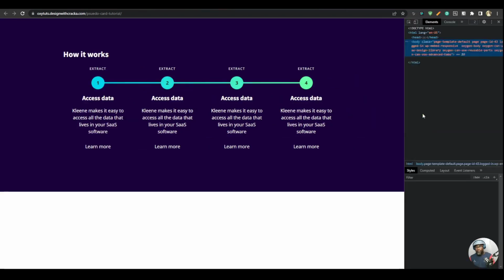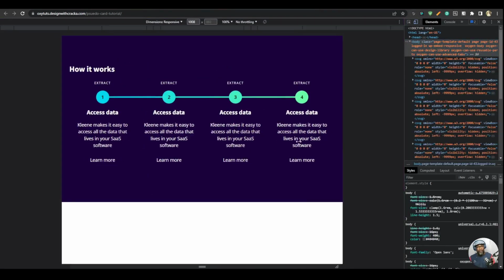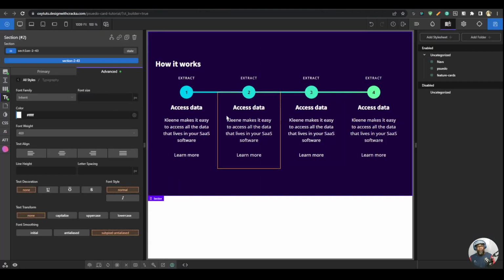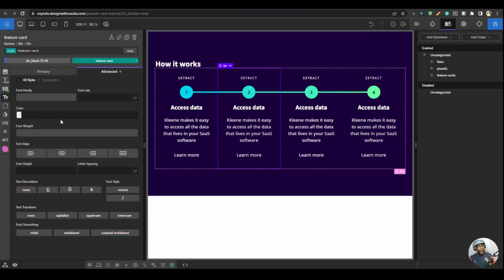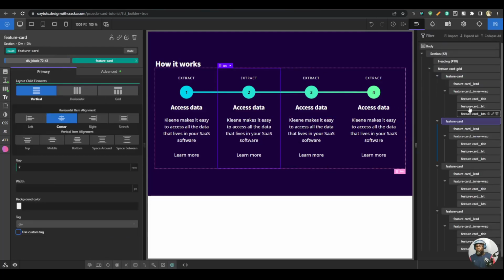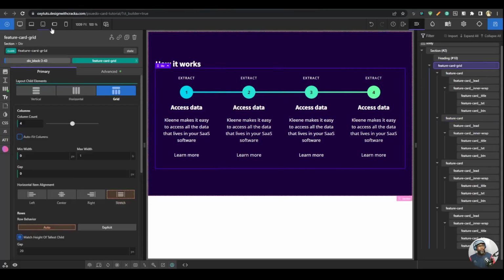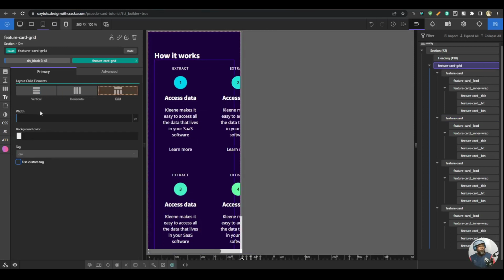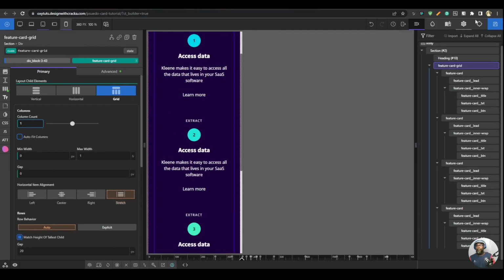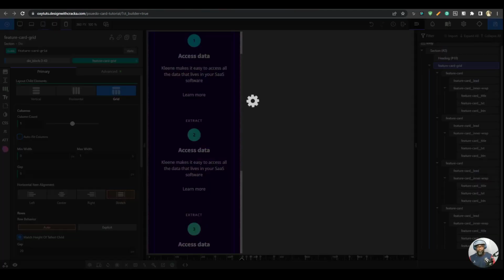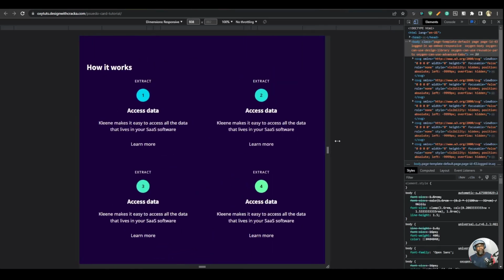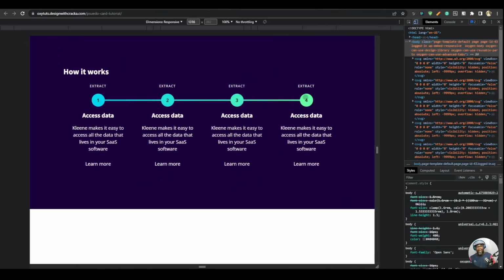So let's check responsive mode. Cool, nice. Of course I didn't change that to see. So we are looking at the feature card grid. That should be just one. Okay. All right. So yeah, that is the end of this tutorial.